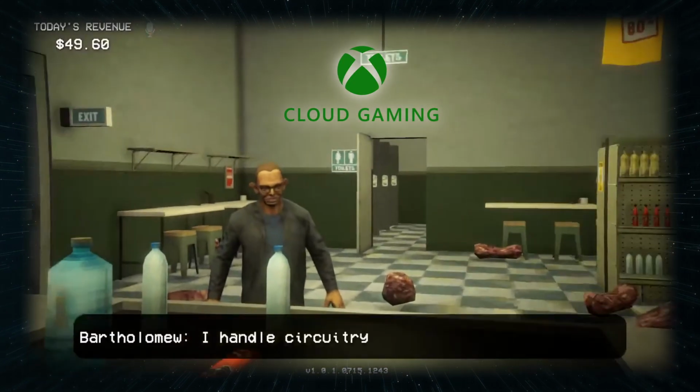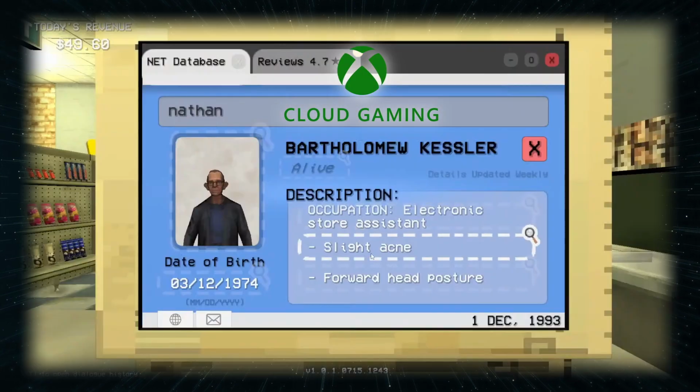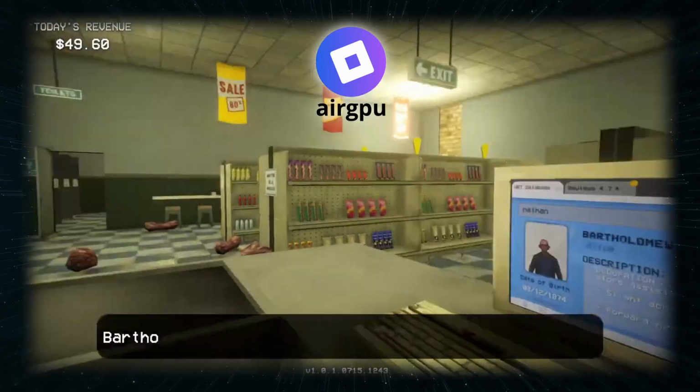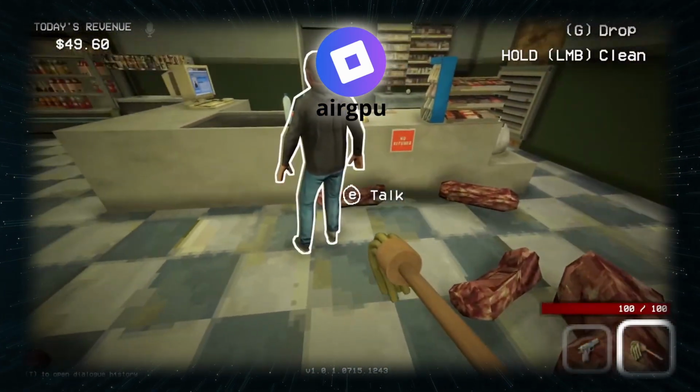xCloud is Microsoft's cloud solution, and it's by far the worst of the cloud solutions mentioned here, but it comes with the benefit of being free if you subscribe to Game Pass. AirGPU is the rent a gaming PC by the hour option. You buy credit, spin up a Windows machine, then stream it through Parsec or Moonlight.